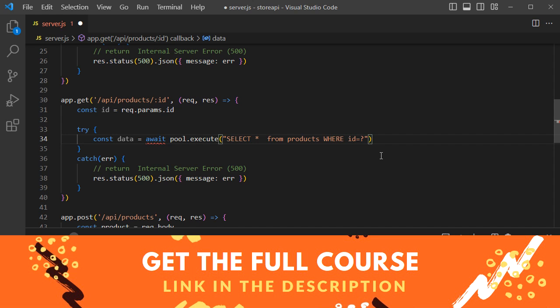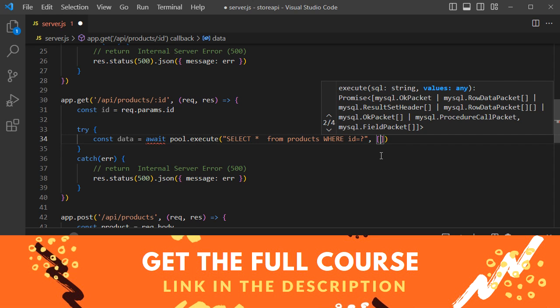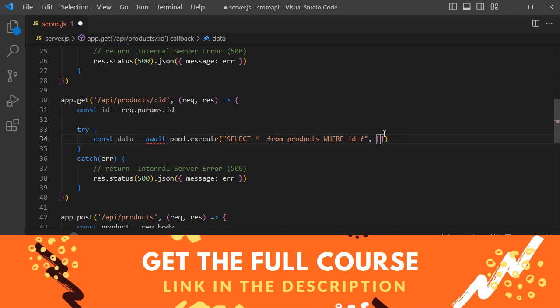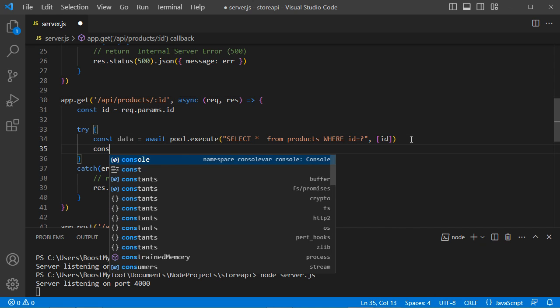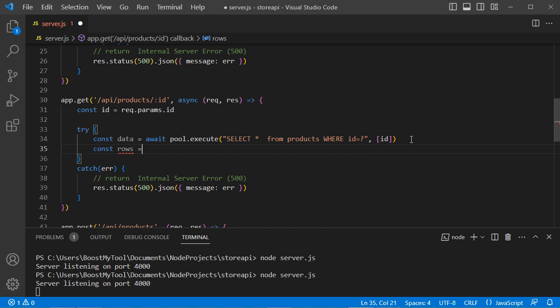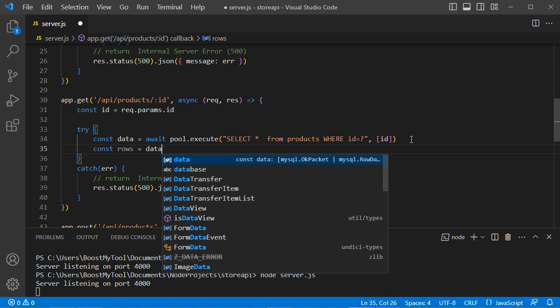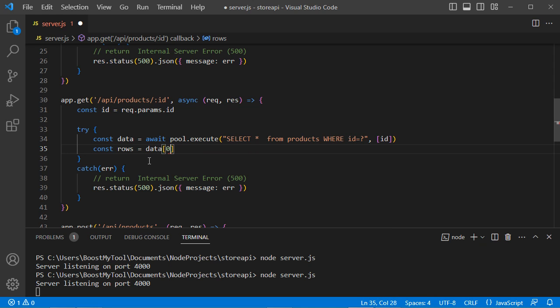So we have to add a second parameter, which is an array. And the different elements of this array will replace the different question marks of this SQL query. So we need to add only one element, which is this ID. Of course, we have this error, so let's add async just here. Then let's read the result. So we can create another variable. Let's call it rows. And it is equal to the first element of the data array that we have just here. So you have to write data[0].